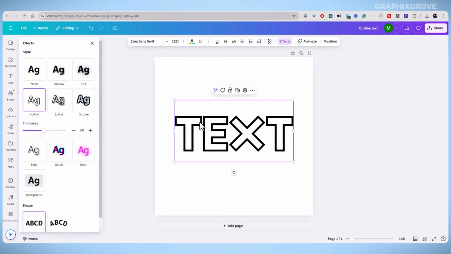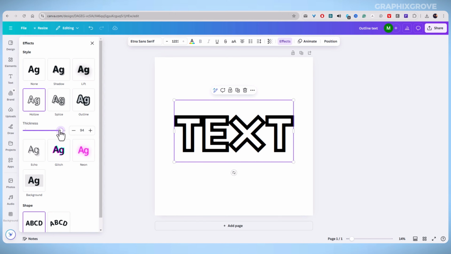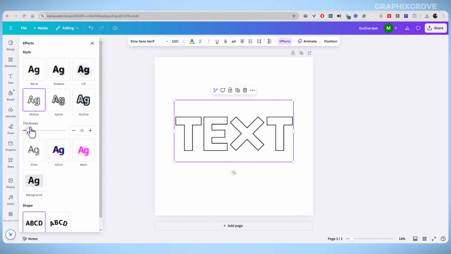The good thing about this feature is that you are not stuck with one thickness. For the outline, you can customize it. So, after applying the Hollow effect, you will see a slider for thickness. Drag the slider to the left for thinner lines or to the right for thicker ones. Experiment with thickness to find what works best for your design.